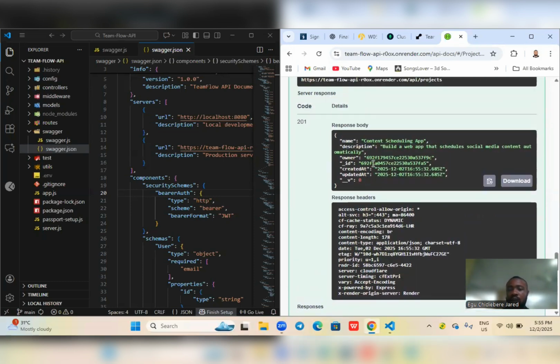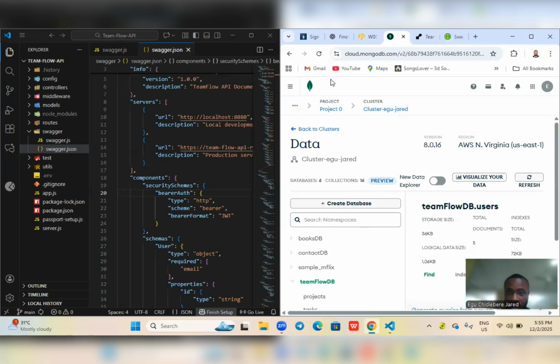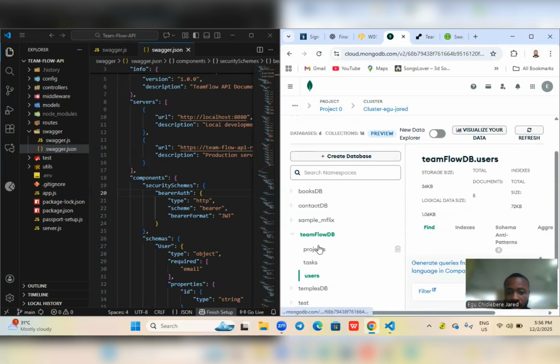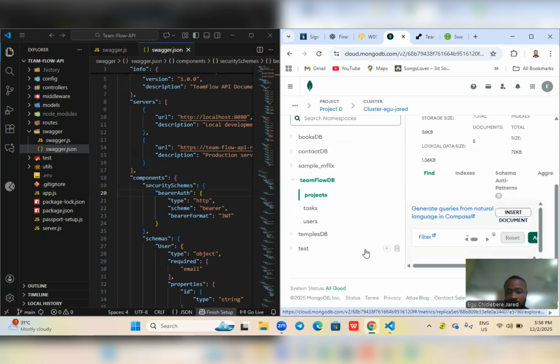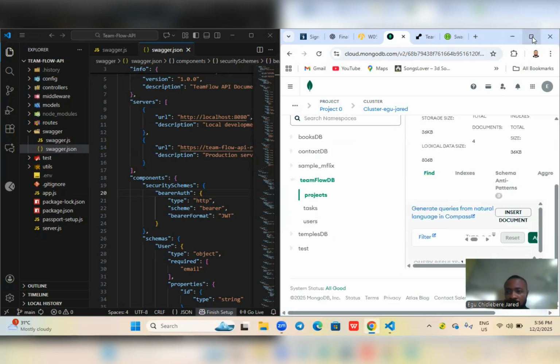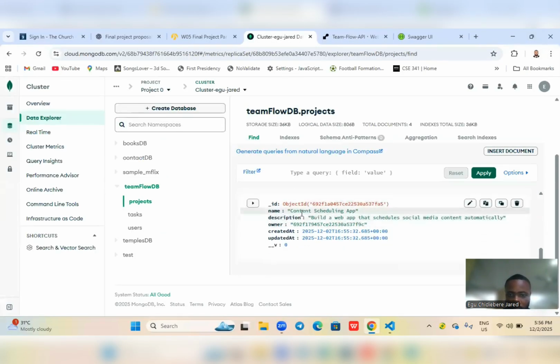I have built a new project which is called Content Scheduling App. So I need to go back to my MongoDB to check this to see if it's really working. So this is the project. Let me expand this so you can see it very well. So this is the content scheduling app. So it's worked.